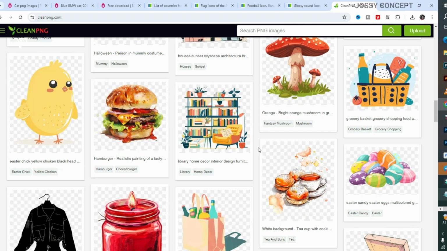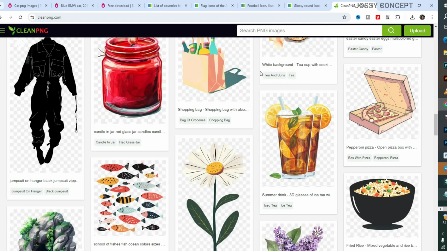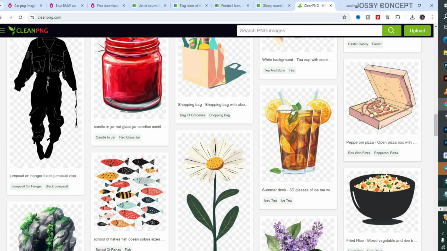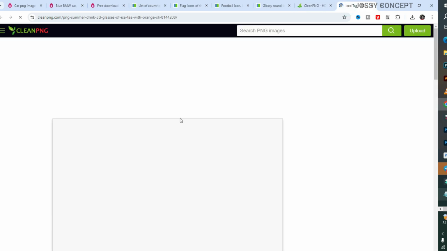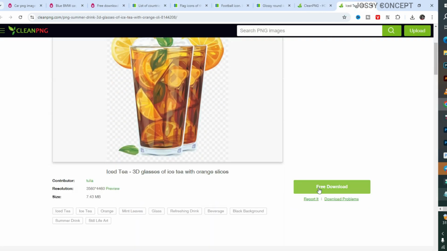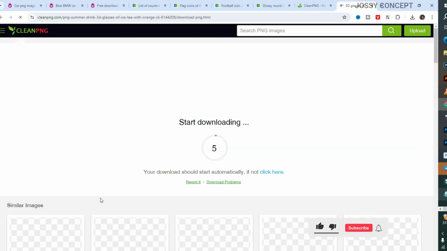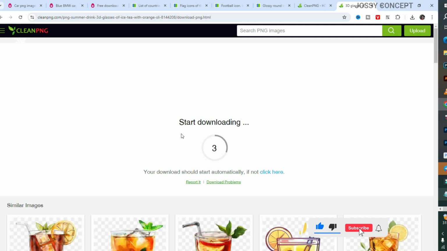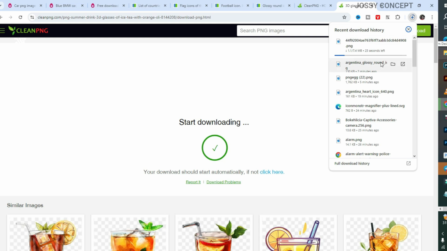Let's go for a simple one. Let's go for this. You can see the step is very easy to download. Just click on the free download. You can see it has an HD resolution, 7.32 MB, I think. You can see that it has a very high resolution while downloading the file. Let's wait for it to load. It's almost done downloading.